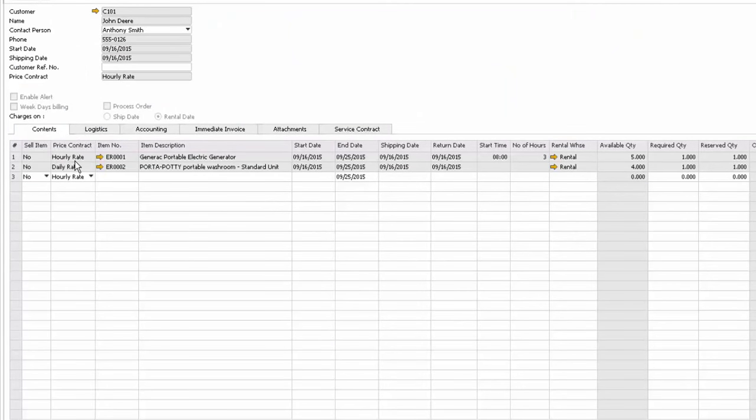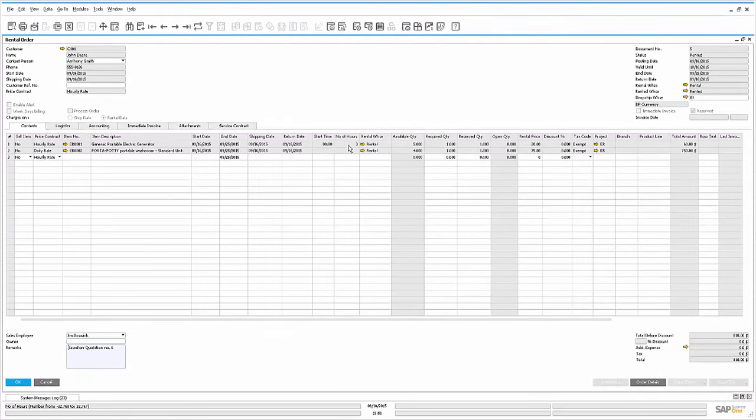And here I've mixed the rental so that I'm renting a generator on an hourly basis, as well as a porta potty for a daily rate. This allows us to configure that we want to rent the generator possibly for initial setup for, in this example, 3 hours, whereas we're going to rent the porta potty on site at the job site for a couple of days.